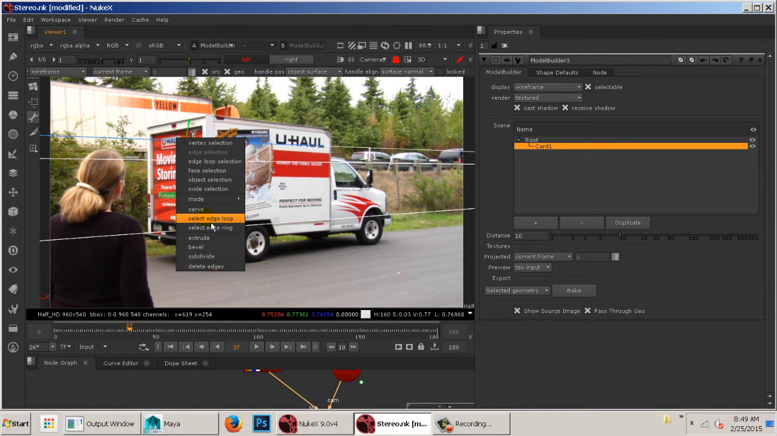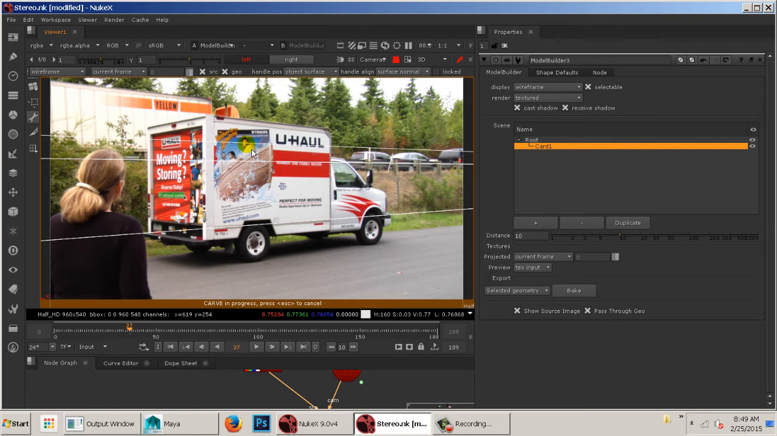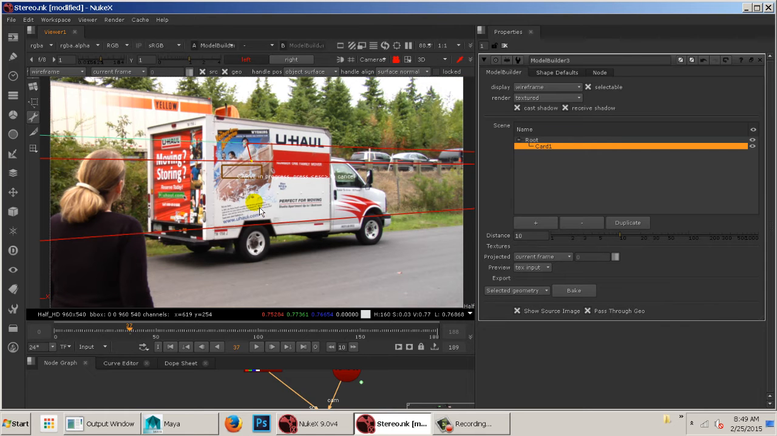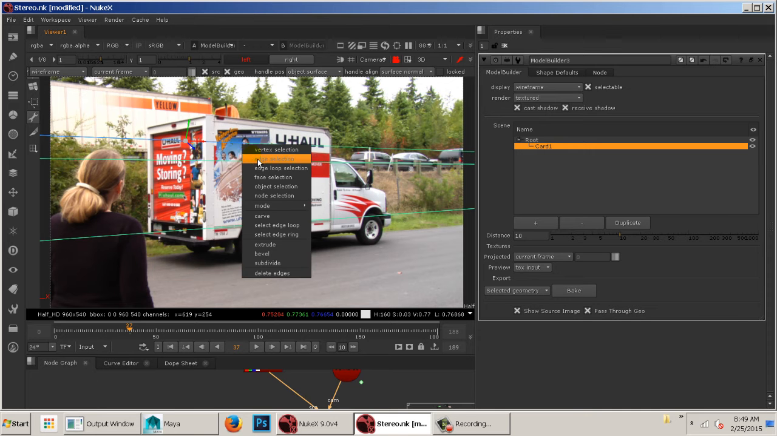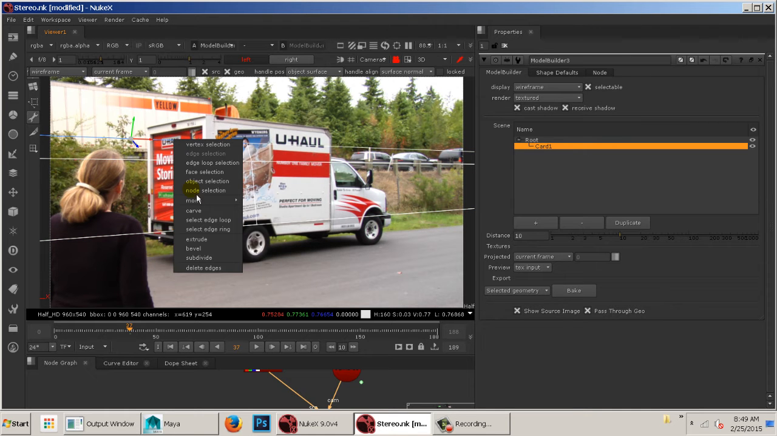Okay, I'm going to subdivide this one as well. I could also do this carve one, which allows me just to click, click, and click, hit enter. And now I have a separate area where I can grab this edge and extrude.